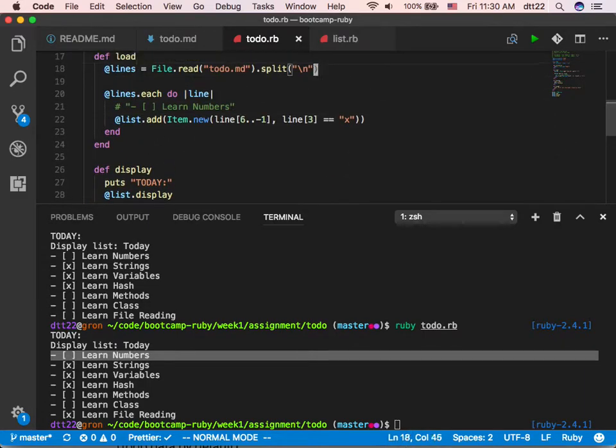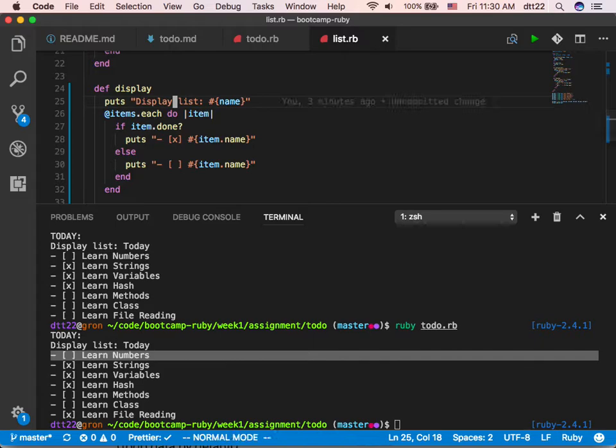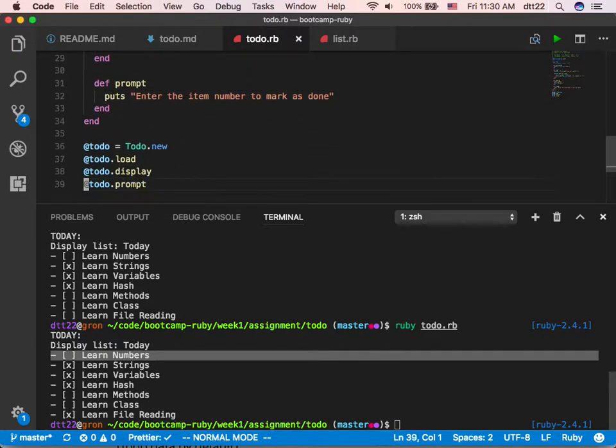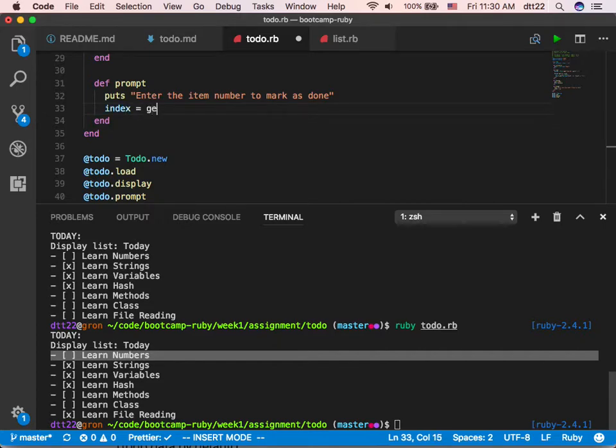Down here, under list here, you have to display an index. So each with index, okay? And put in an index here, and then you add an index at the end here. Index plus 1 because grandma doesn't know how to count from 0. And then down in todo, I prompt: enter the item you want to mark as done. And then here, index is a variable. Now I say get, just get is fine. Get.chomp, right?